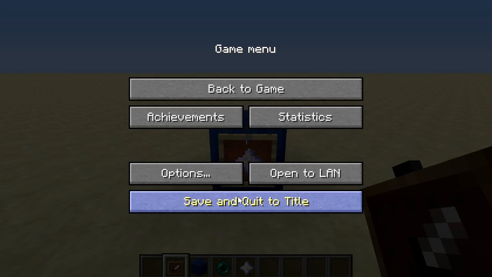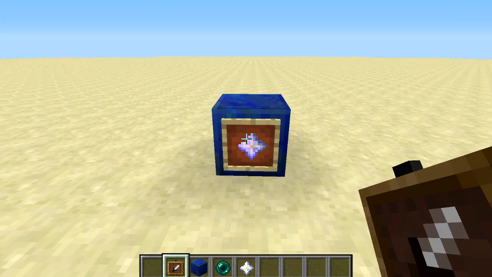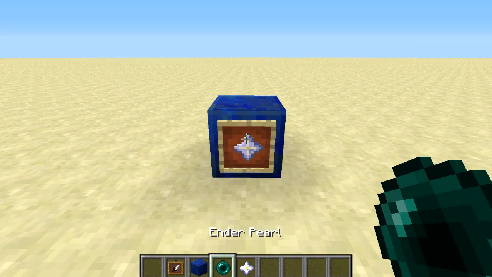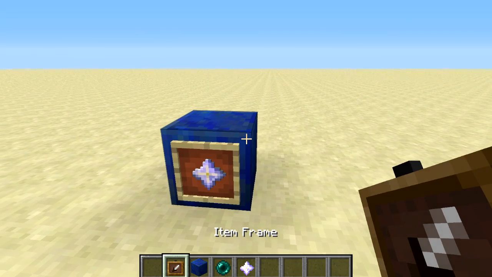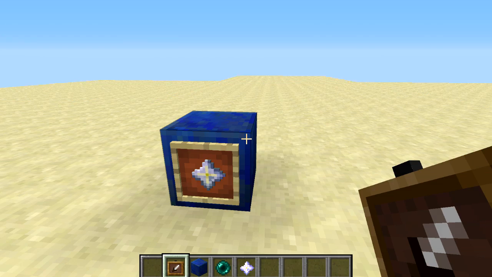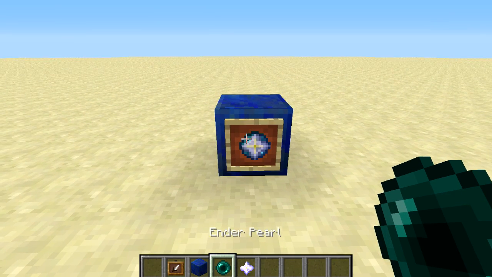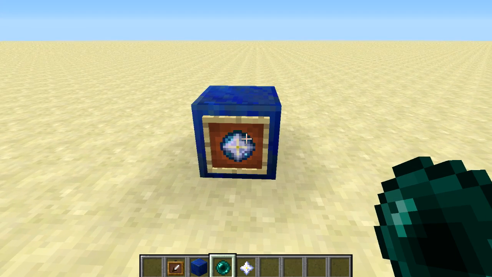Now the next thing to do is to log out, and when we log back in we'll have a chance of interacting with the second one, which is actually empty. So if we right click with our ender pearl, you can see that this time we didn't get lucky, so we need to place down another item frame, log out again and then log back in, and then place down the ender pearl, and there you go, this time we have placed the ender pearl, so now we have two items appearing in the same item frame.